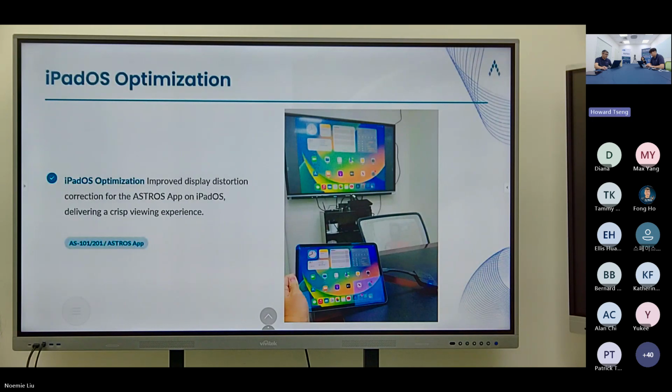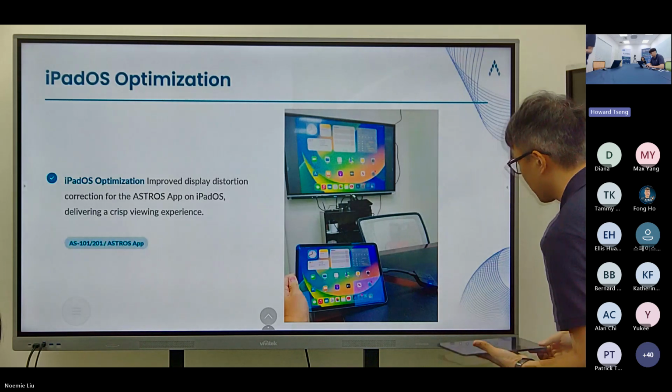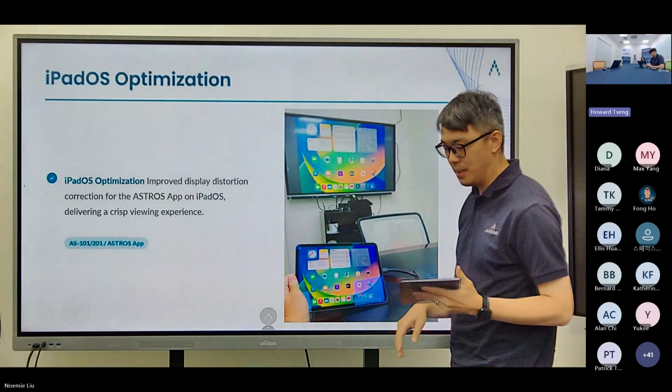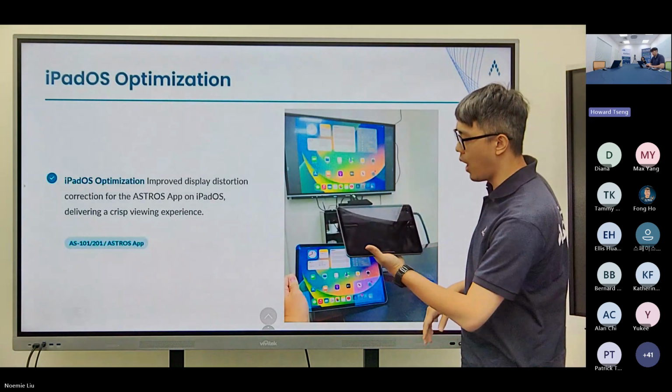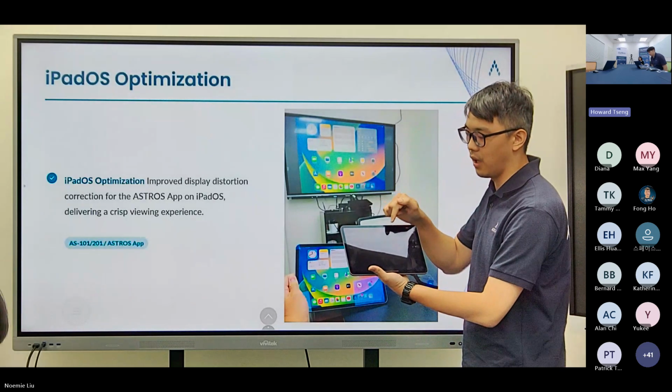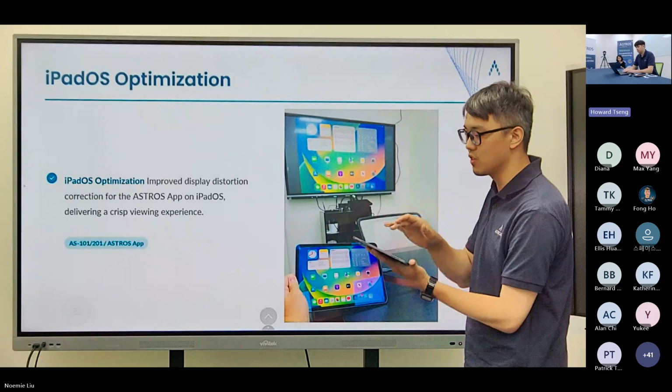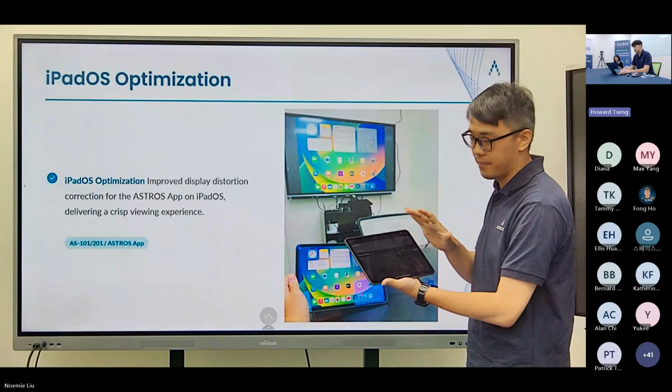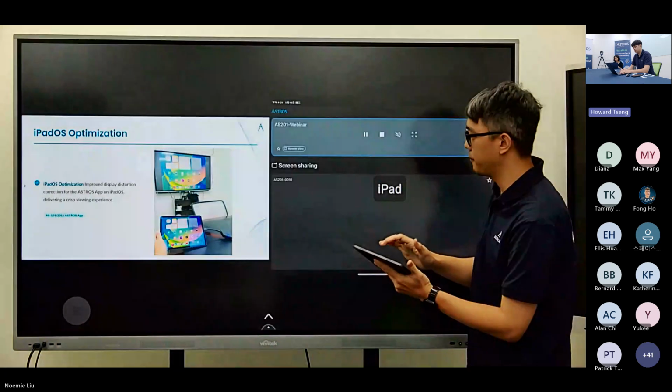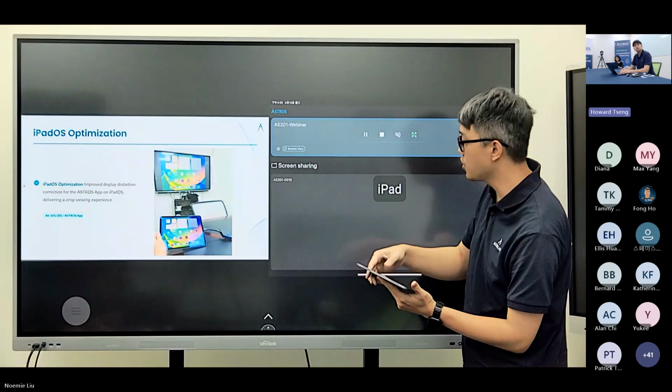Okay, and let me spotlight. Okay, it's already spotlight. So I believe you guys can see me here. I'm just using one iPad, with the ASTROS app on this iPad, and I just share the screen here. Okay, and I just enlarge here.